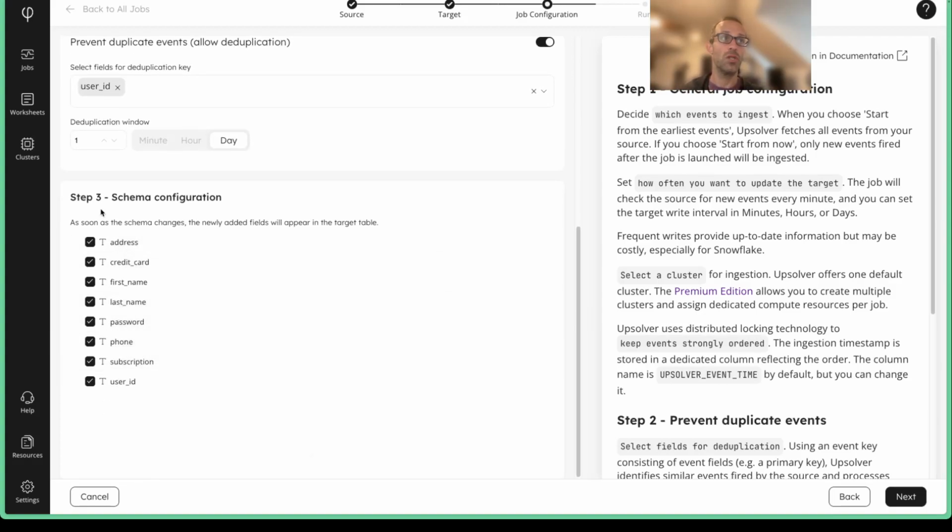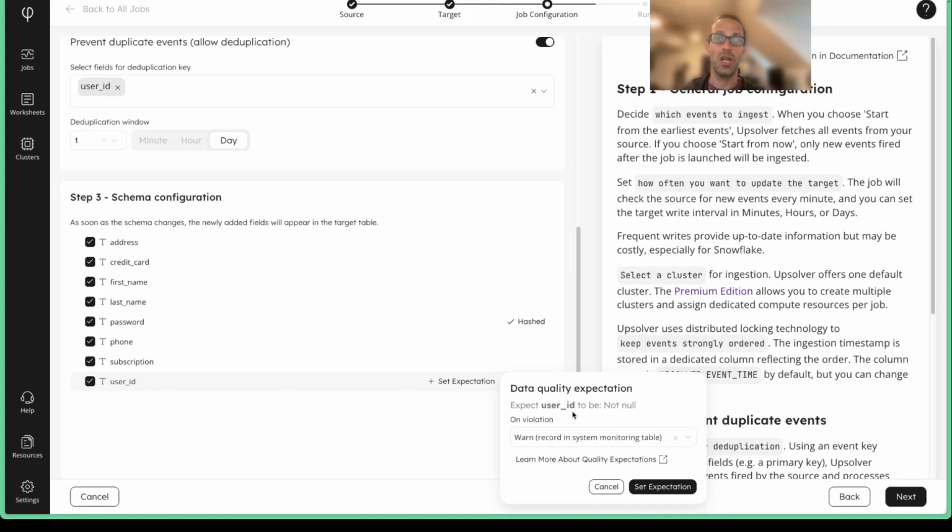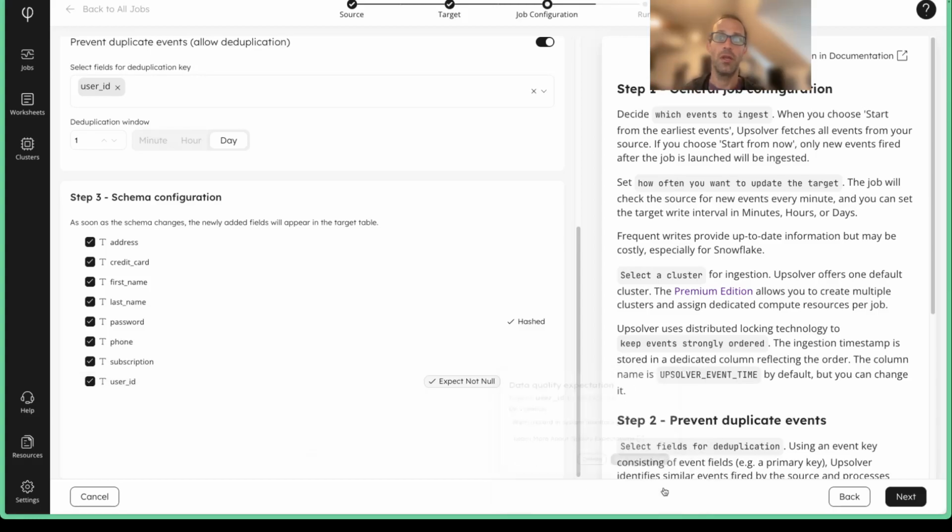We're also going to select which columns we want to include. In this case, we want to leave the password, but let's say that we want to, for example, mask this password, right? We also have some basic data quality expectations that you can set from the UI. So in this case, we're going to set a not null expectation, and if that is not met, then we will warn. We'll create a warning, and then you'll see that. If you want to have more complex data expectations, you can actually switch to our SQL interface and add those to the job after the fact.